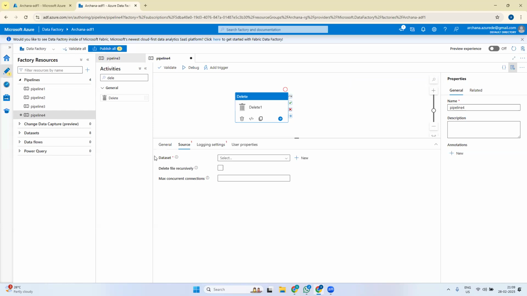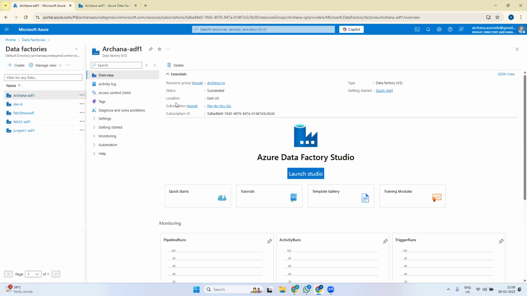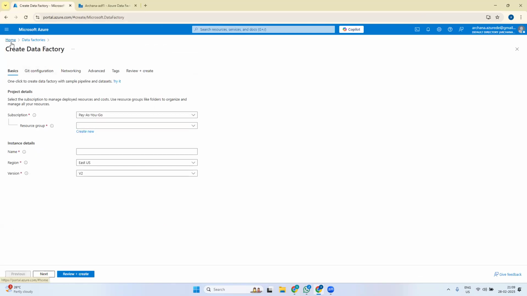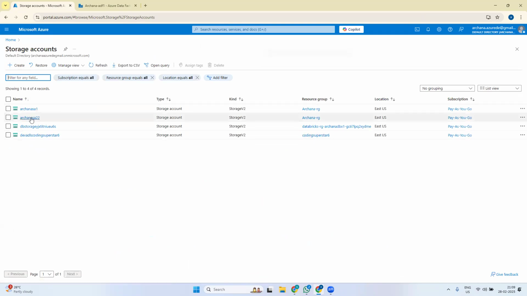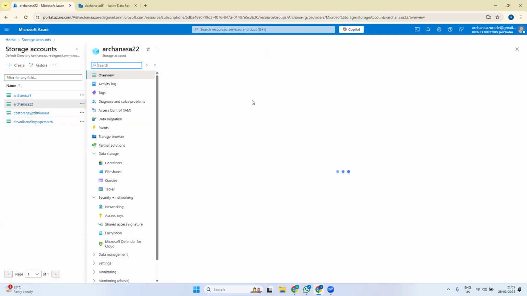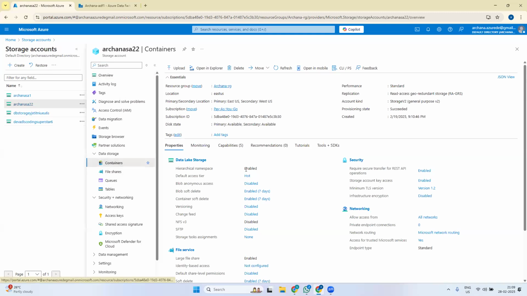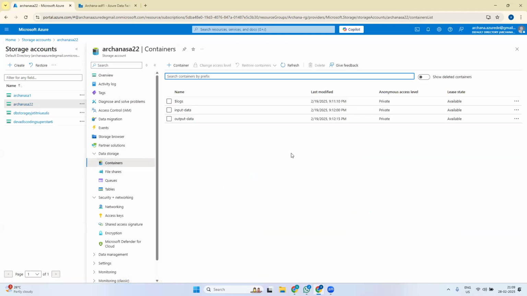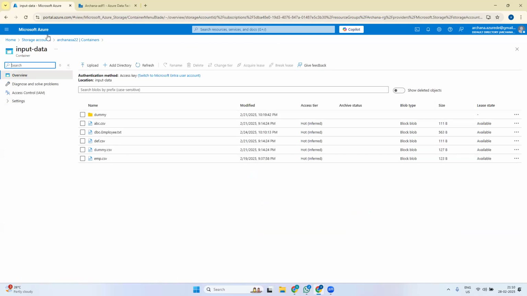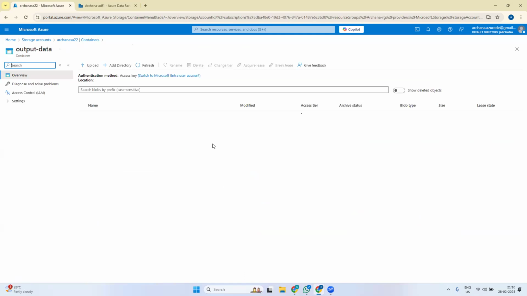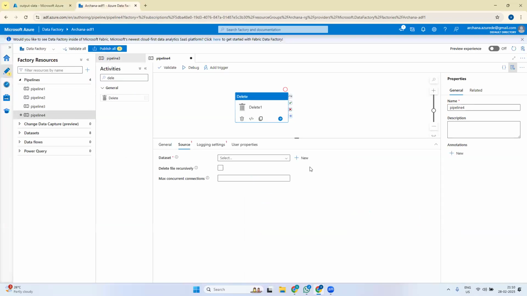So for this, we need to create a data set. First, we'll go to the storage account and see which folder or files we can delete without creating an issue. I think today I should clean up. Output data is fine. We'll delete something from the output data only. In the output container, there are two files. We can delete these two files from output data. So we'll create a data set here itself.